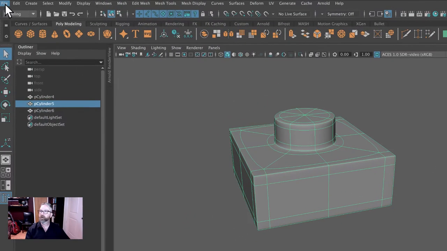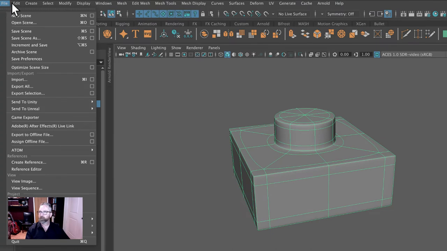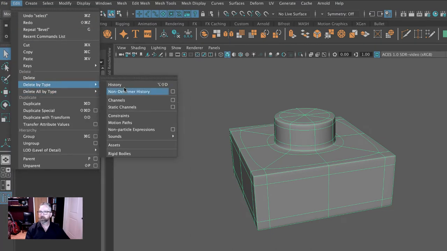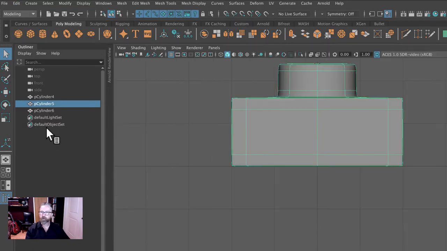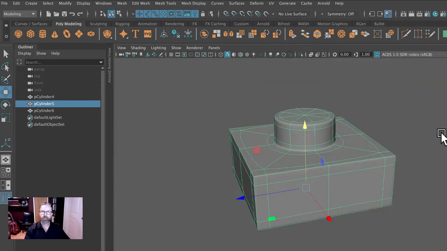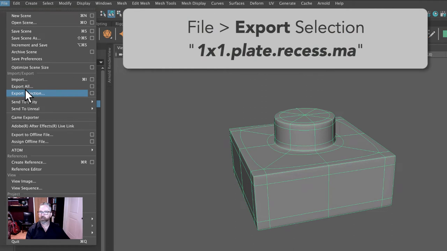Before we export this one, we'll come to File, Edit, Delete by Type History. I have it selected in object mode. We're getting rid of the history. You already have the pivot at the bottom, right, so that it's sitting on the ground plane. And we would export this one, File, Export Selection, and this would be one by one plate recessed.